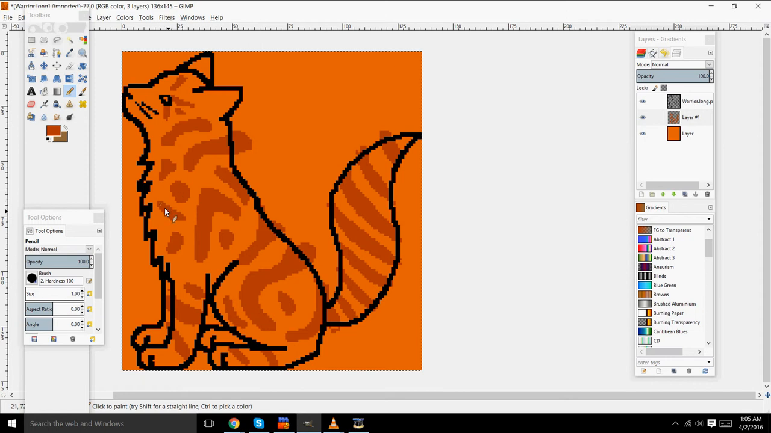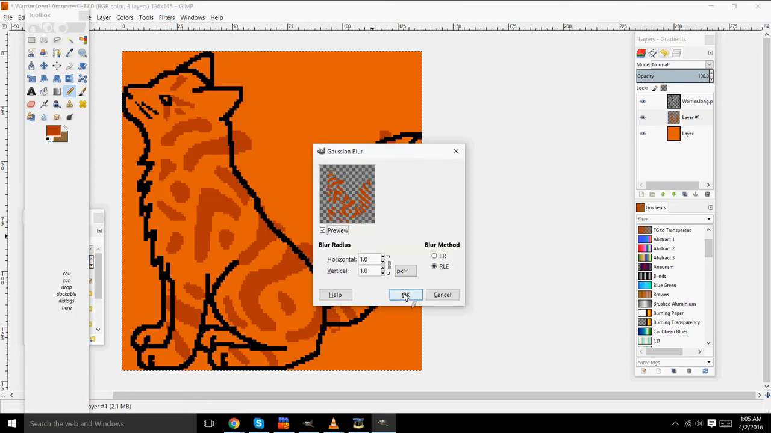I think it looks okay for now. So as normal, I'm going to go ahead and gouge and blur this. So gouge and blur at 1%.